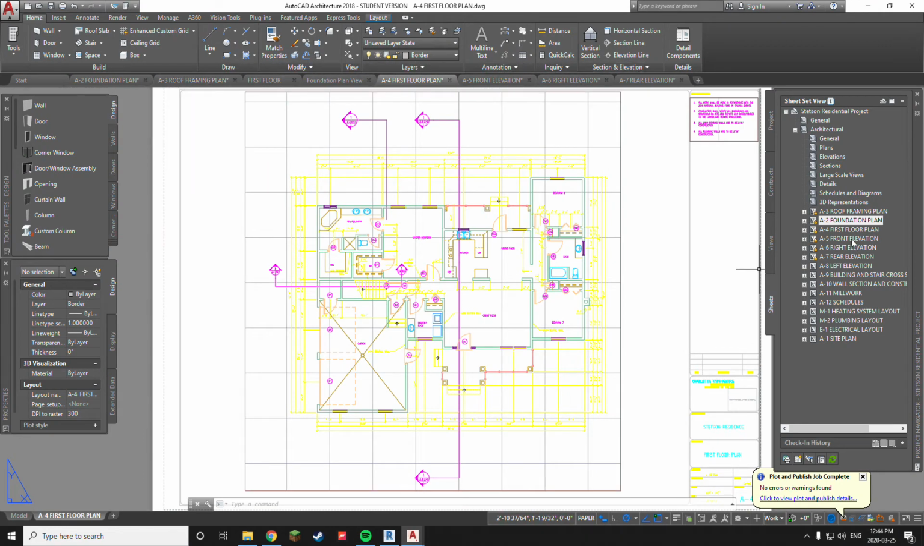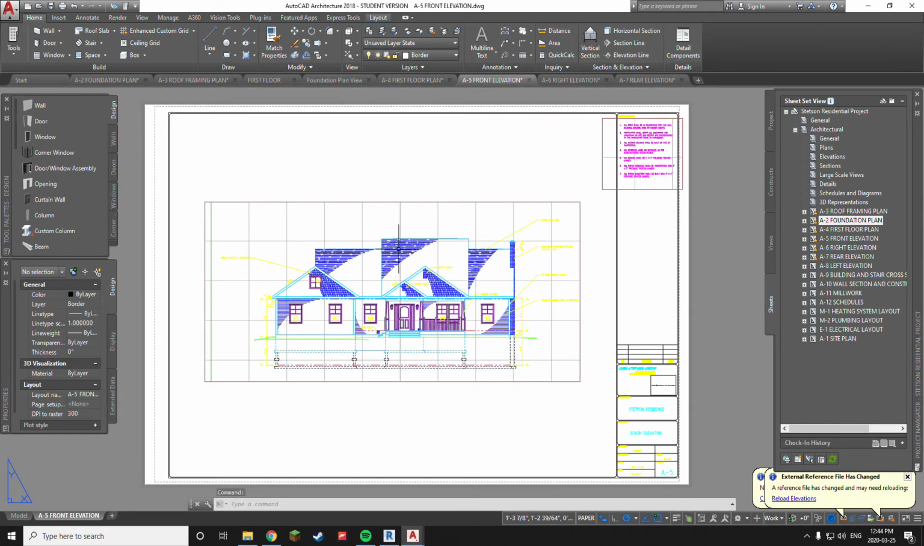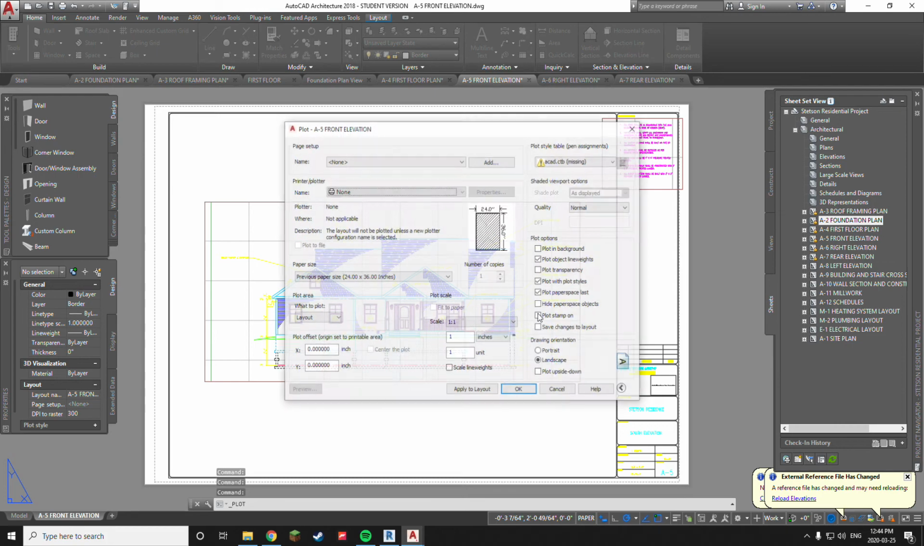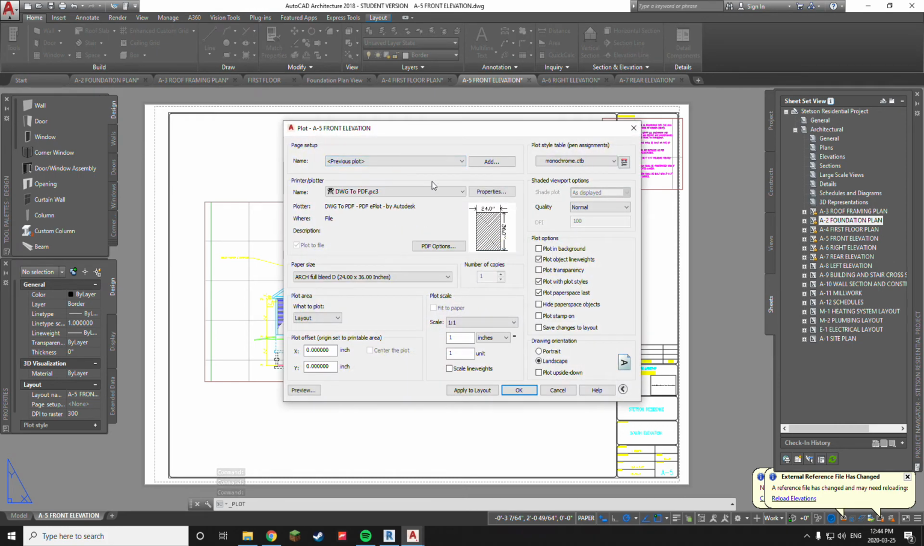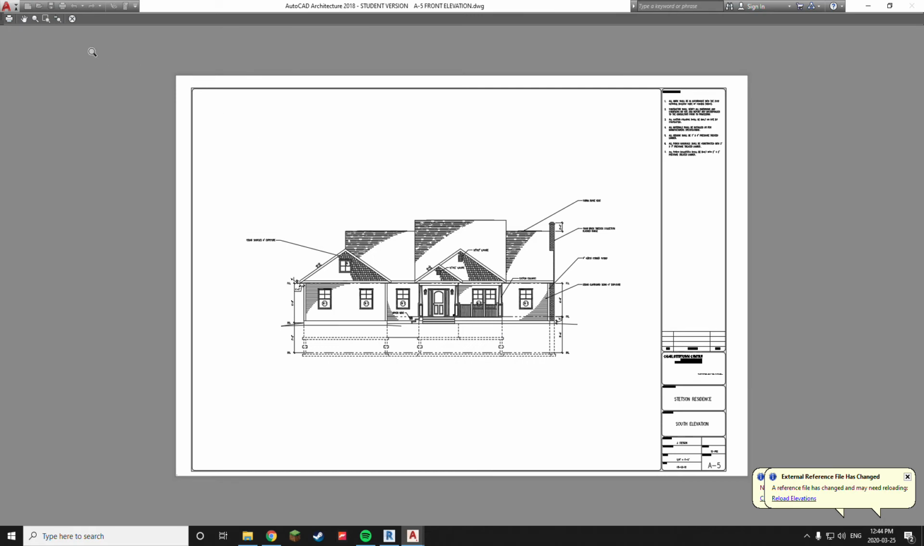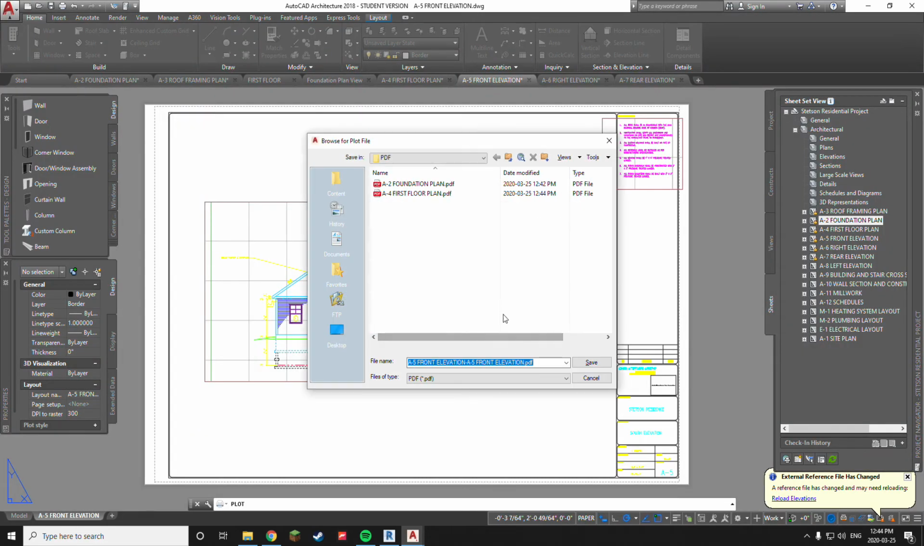So let's go to one of my elevations. A5 elevation. Great. Print icon, no to that, OK to that, previous plot. Always do a preview. Looks pretty good, and I will right click and say plot. There's the prompt to save. I'll erase that file. So all in all, once you have one successfully completed, it's not a long process.